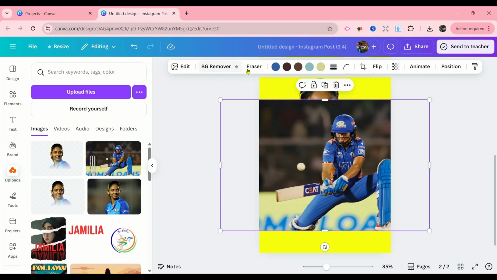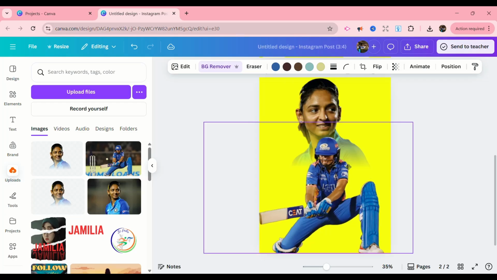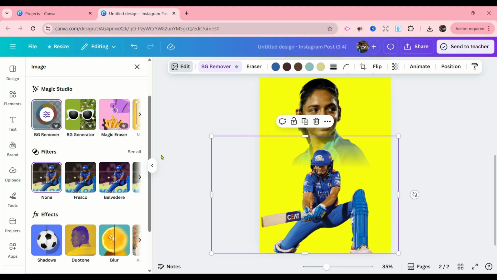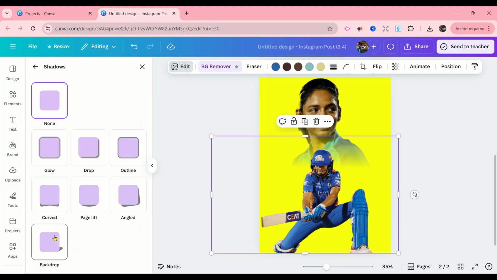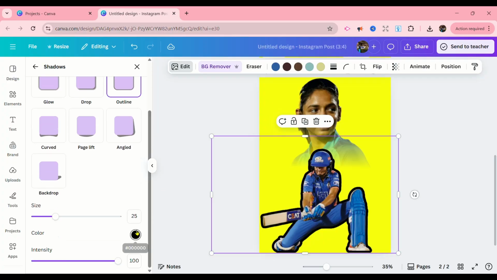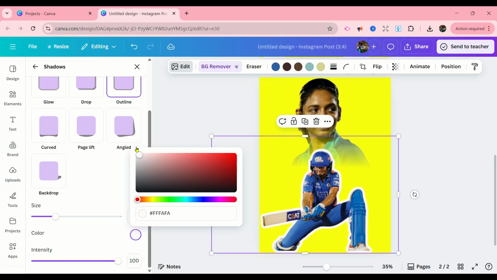Now add the main image, remove the background, go to edits, choose the shadow. Now choose outline and change the color to white and keep the intensity less and the size less.